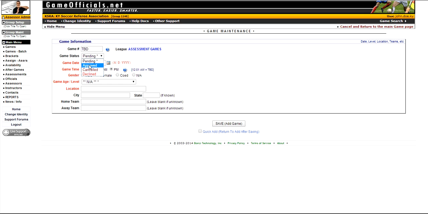I'm going to set it to approve this as soon as I do it. And we are going to set this for this coming Sunday. So I can click the calendar here and I see the Sunday's the 18th. I want this to be an all-day developmental assessment. I want it to begin at 8 o'clock in the morning. So 8 a.m. Gender is not important here, so I'm going to press NA for that.